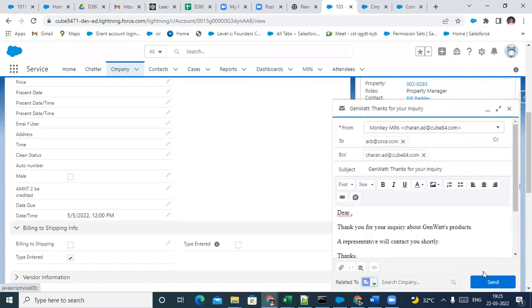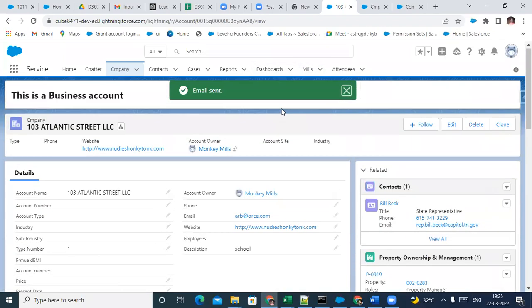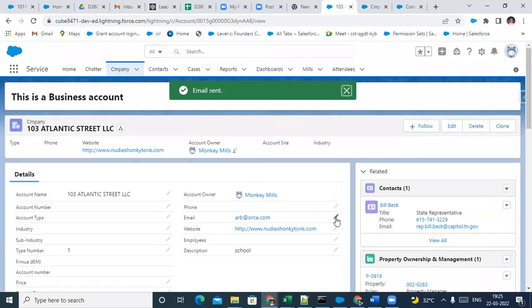Okay, so it's going to be this way, and I'm going to click on send. Okay, then the email will be sent. So this is how the email field works.